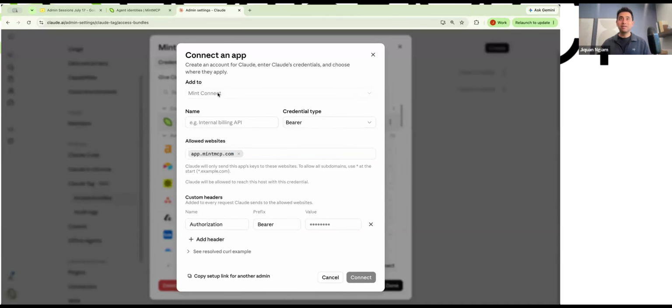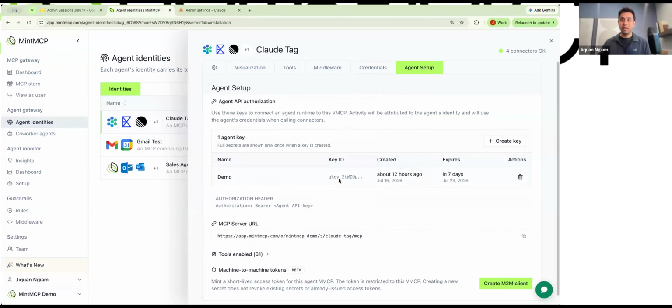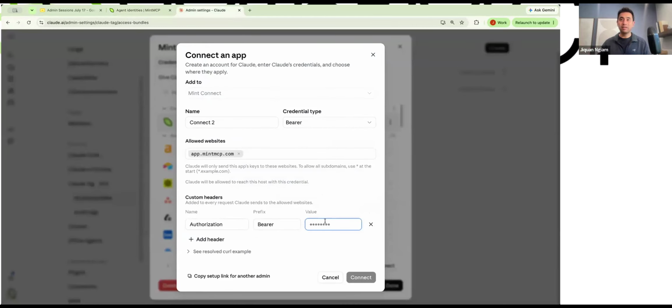Yeah, I'm going to call this "connect to". I might delete this later after I create it, just as a demo. Then I'll paste in the bearer token that I get from the API key. It's the one that you get when you create the key. You won't see the full one now, but I'm going to copy this just to show you what this looks like. So I'll copy this and paste it in here.